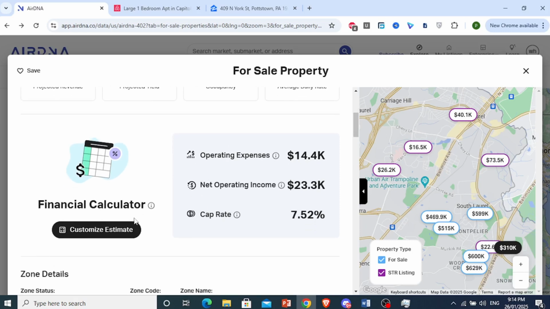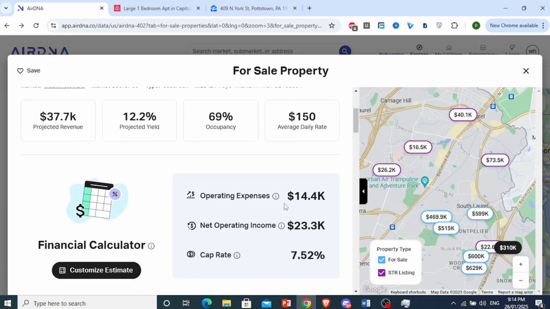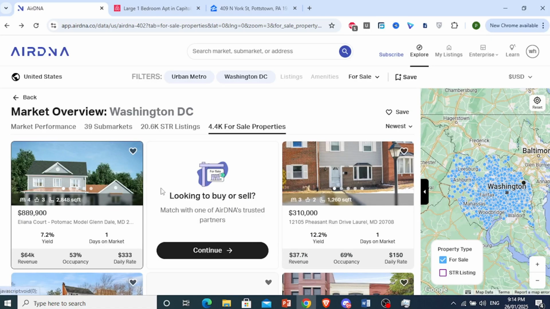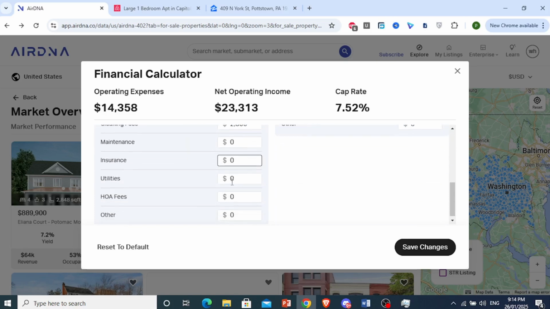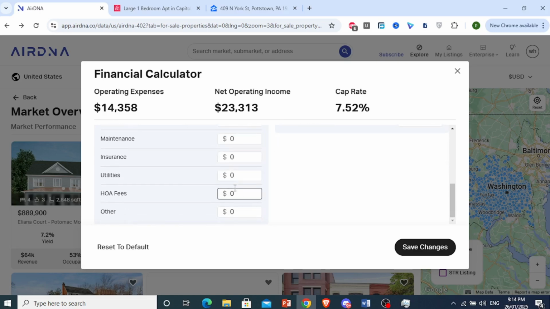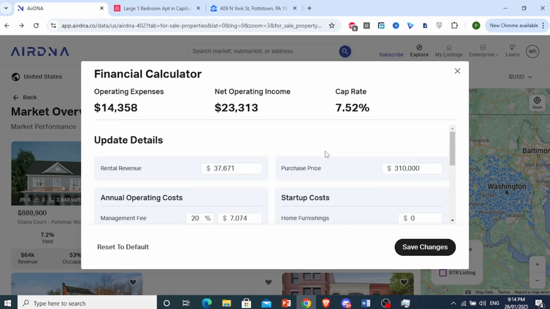And this is the financial calculator as well they have, which is a cool feature where they have the estimated operating expenses. This will be our net operating income we should be having and our cap rate. So you can also go ahead and customize this as well. For example, you want to remove the management fee. If you want to go ahead and manage it yourself, you can do that as well if you live close by. And you can go ahead and adjust the lodging, property taxes, and maybe you have other fees, HOA fees and things like that, insurance. You can factor those in as well. And this will adjust your cap rate.